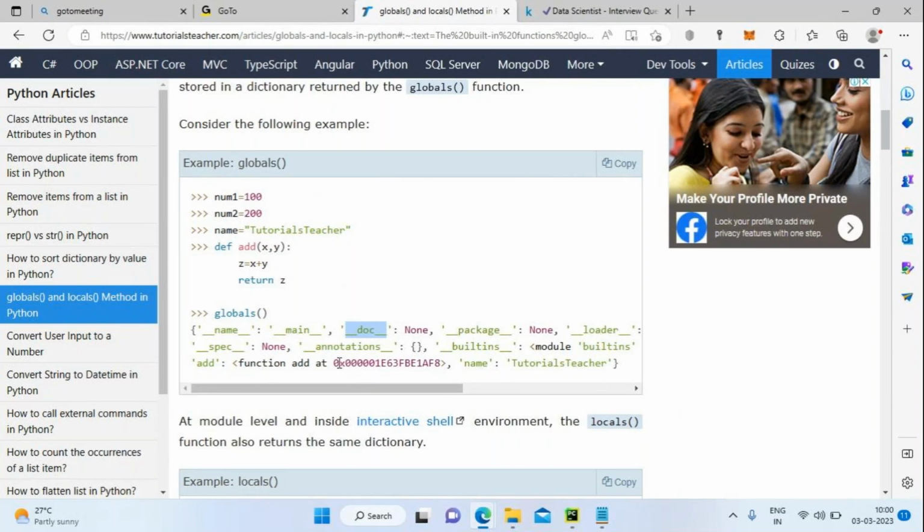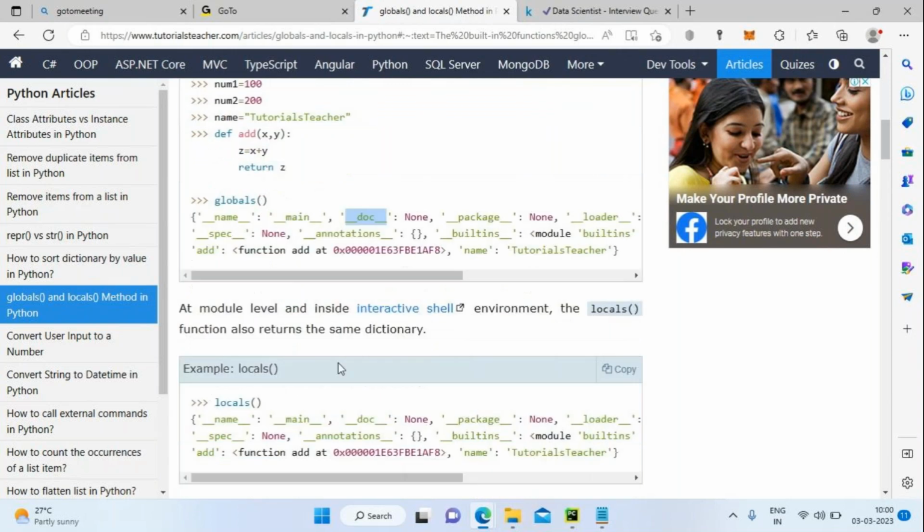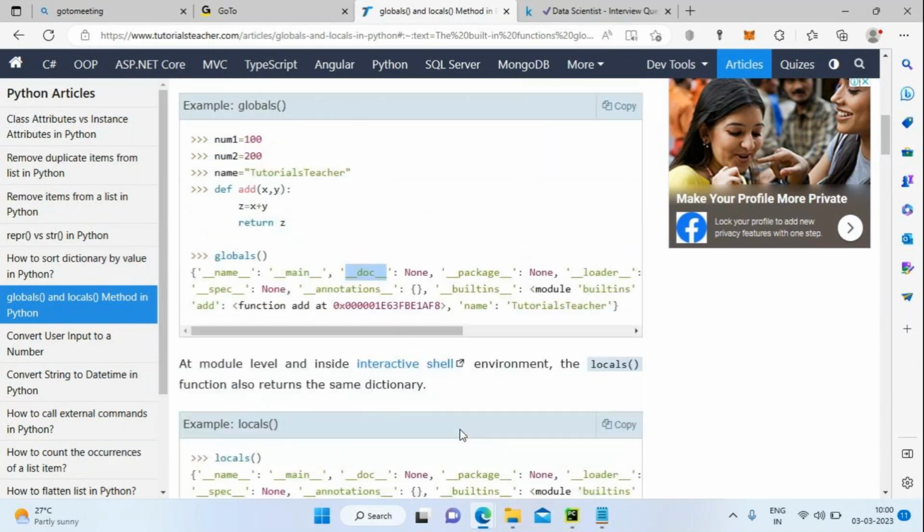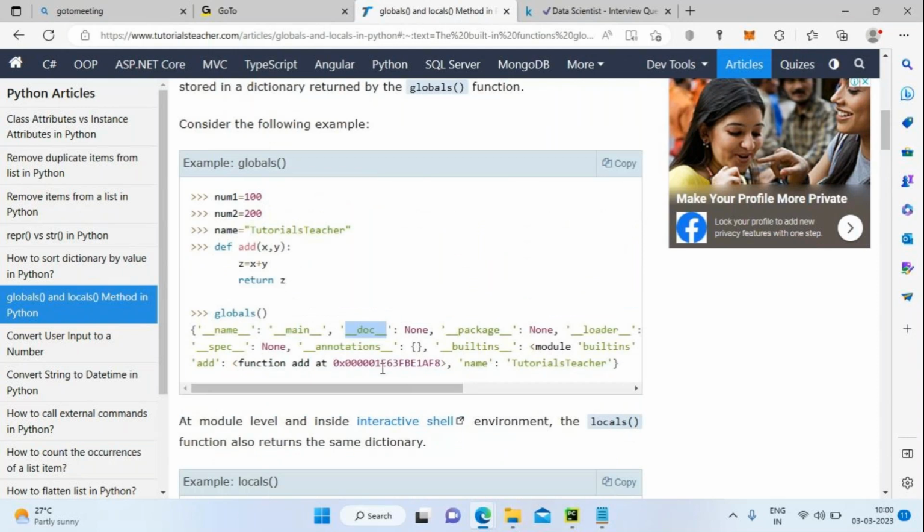Now, if you want to know what attributes have local access, then you can use locals, and it shows these are the attributes having local access. Once it's at the global level, you can access the same identifier in the local also.